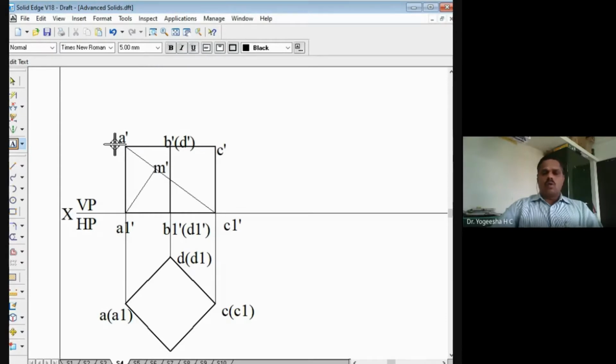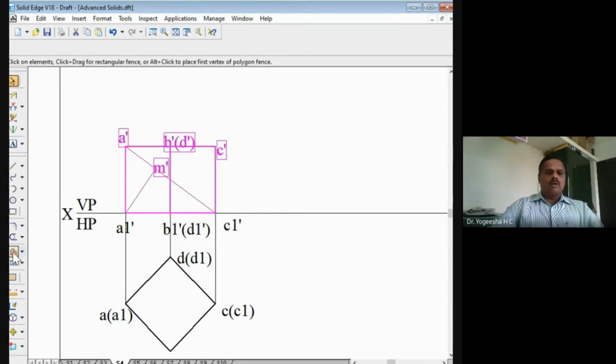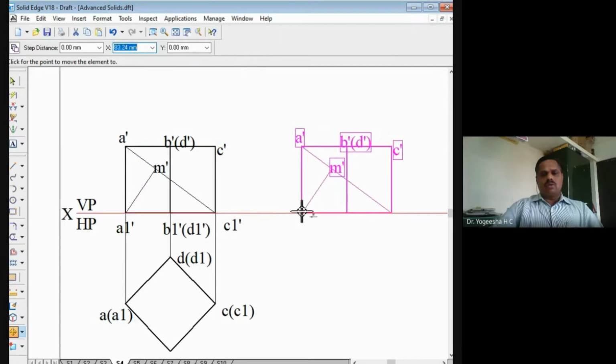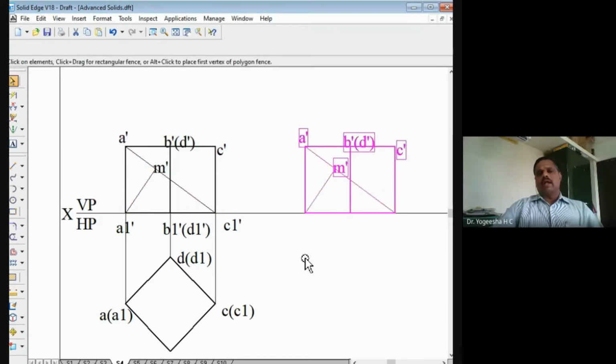So now we'll go for drawing the second position. What I will do is, I will select the whole thing, right? I will use the move tool, create copy on. Now I have to choose A1' as the reference. I will choose A1' as the reference and I will keep it on the XY line.